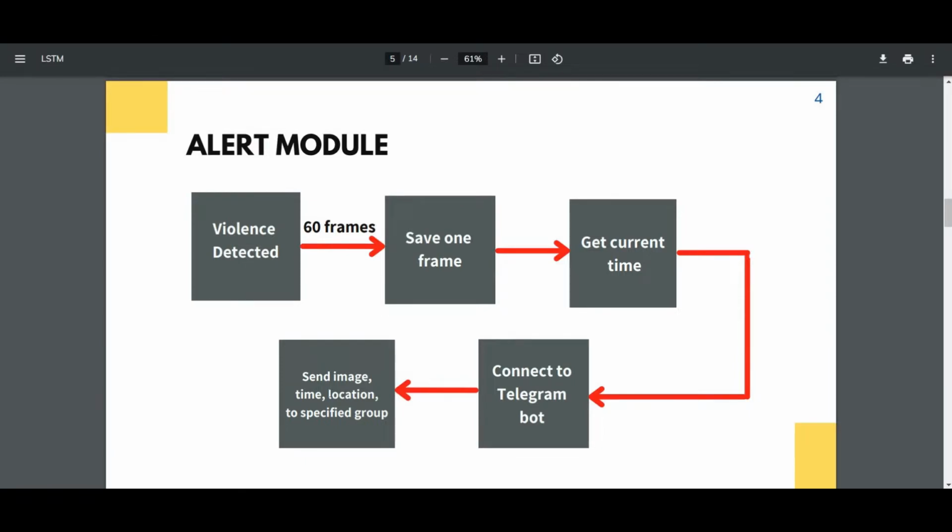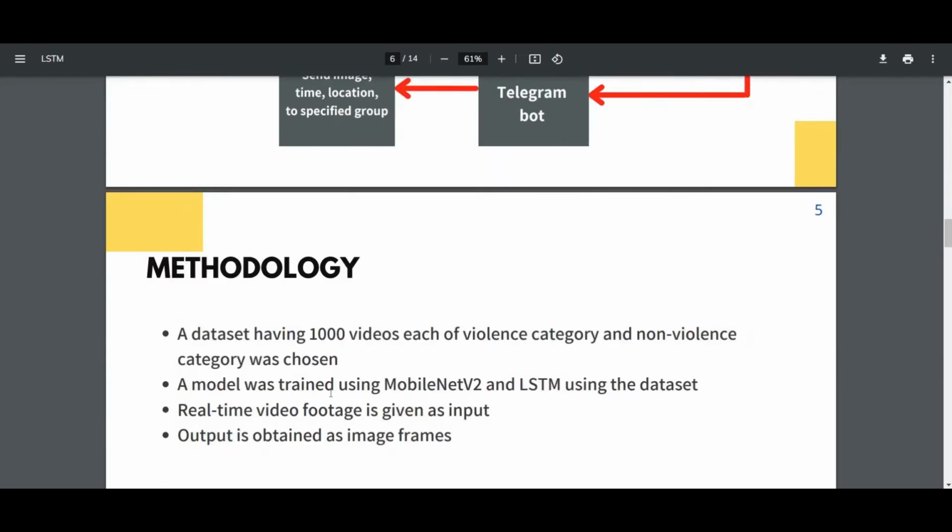The image, time, and location will be sent to the specified group in which the Telegram bot exists. This group is where the concerned authorities, like the police officers, will be present, including the Telegram bot. So this bot will be sending all these details, like the image, time, and the location, to the specified Telegram group. Basically, that's the alert system module.